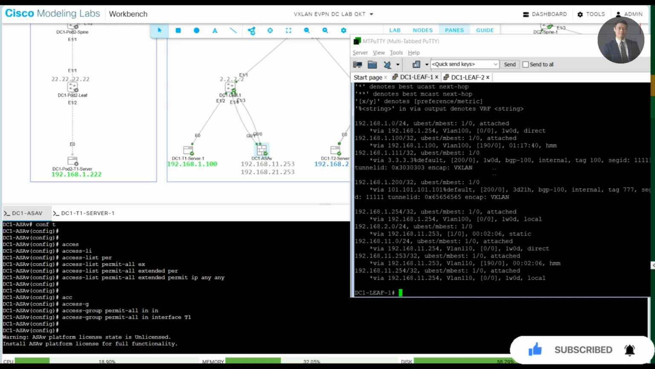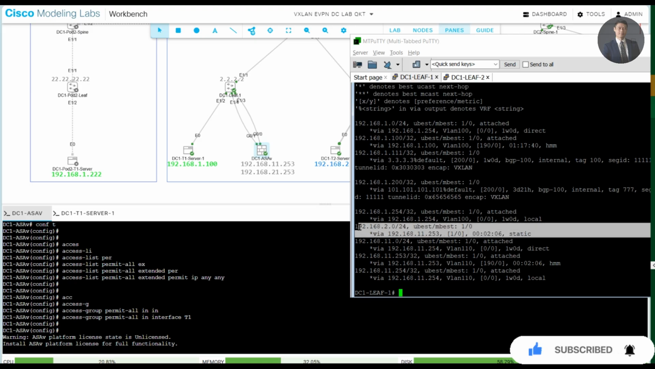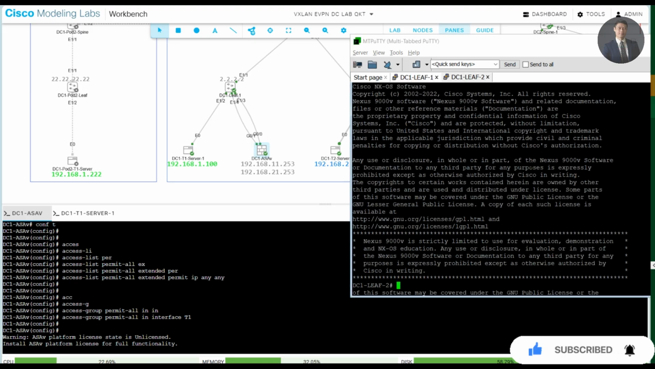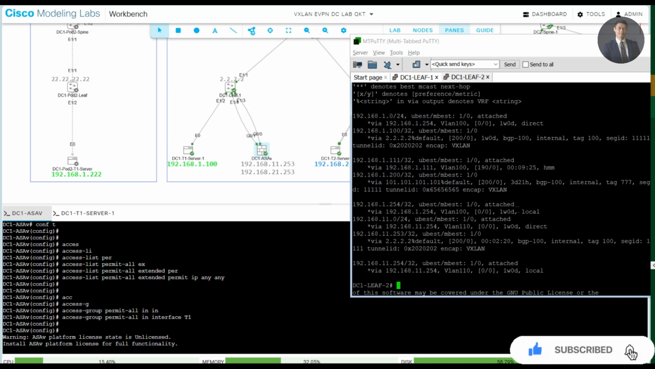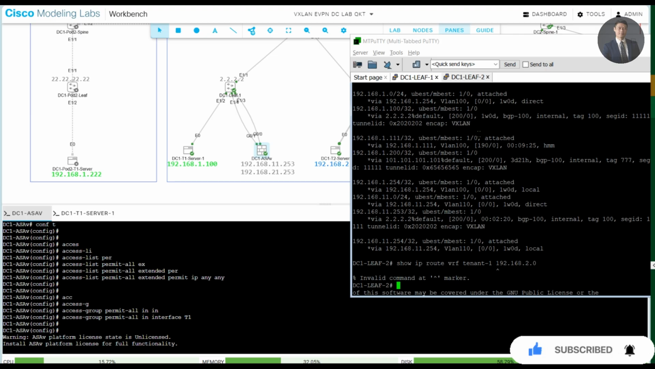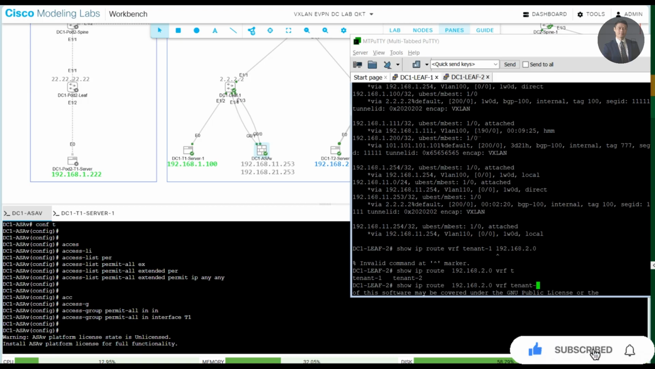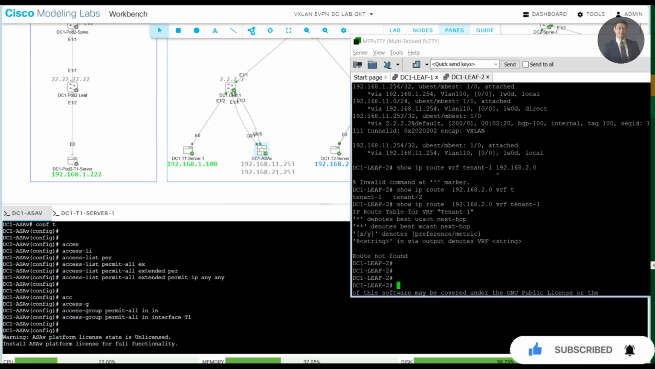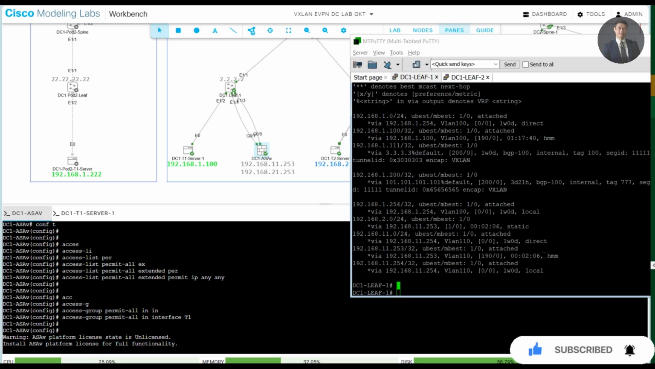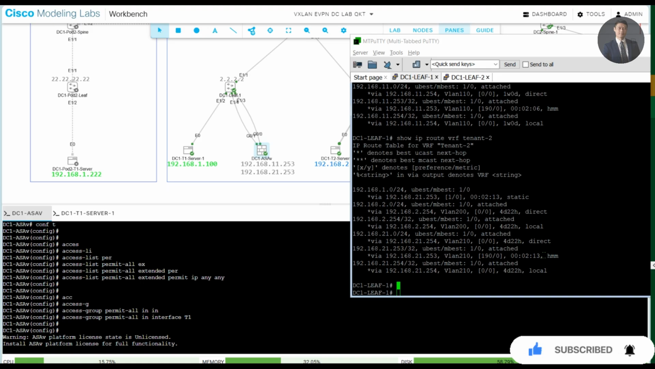It's in here. But do I have it in leaf 2? Show IP routes VRF tenant 1. We don't have this route. So the static routes are only in the static routing table and are locally meaningful.